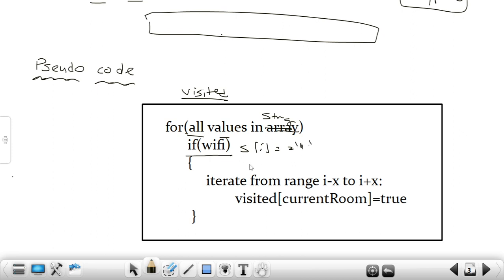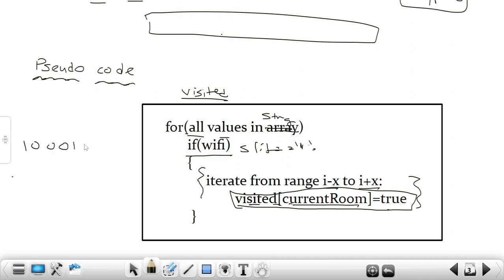Okay, now if this condition is true, in that case I need to iterate from i minus x to i plus x in order to mark all the values as visited. You can see here that now these particular rooms are going to receive signal. Okay, I want you to know about one more case. Let's say I have an example where I have 1000100.